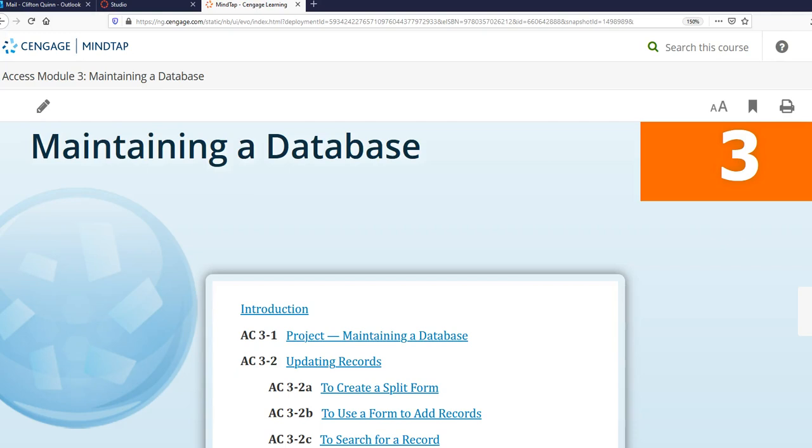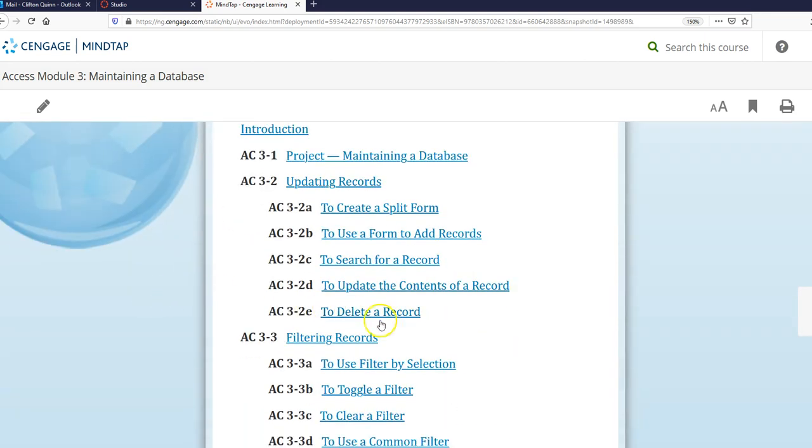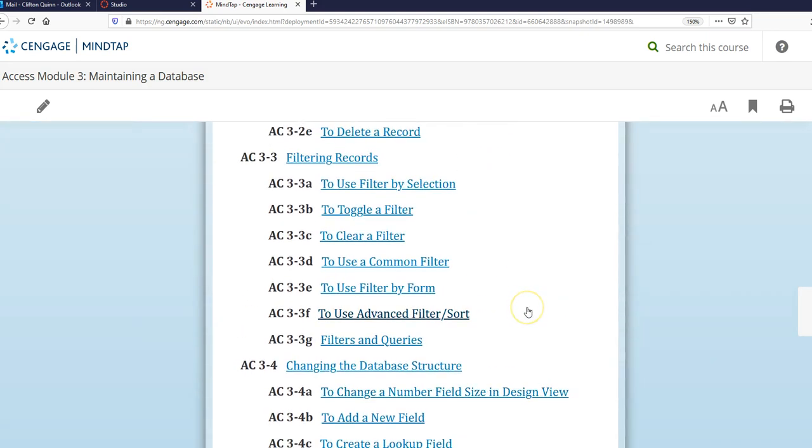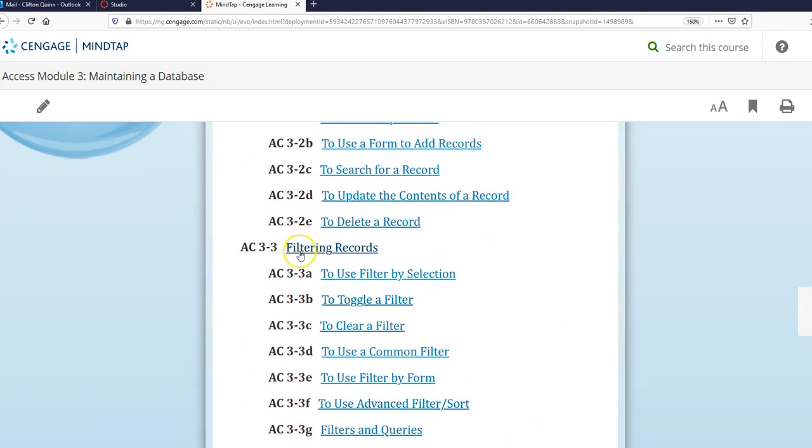Okay, with Access module number 3, in number 1 we created a database, and number 2 we learned about queries. Now in number 3, over time we're constantly going to be maintaining the database. These are things such as updating the data, adding records, deleting records, modifying the data. We will be doing something like Excel and filtering. This is sort of like a query.